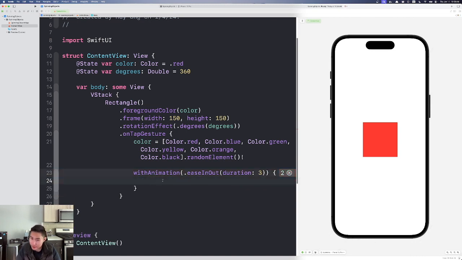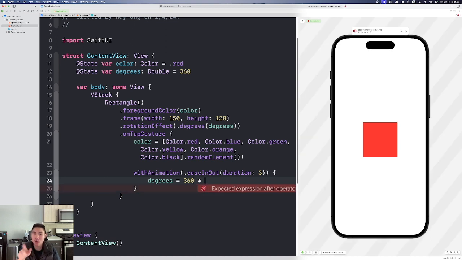So now what do we write inside here? We're going to make the degree change, right? We write degree, referring to the one that we defined on top. You want to make it equal to 360, meaning one rotation, times how many rotations you want to do. Let's say 5 rotations. It's going to spin 5 times within 3 seconds.